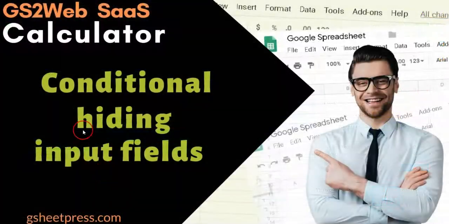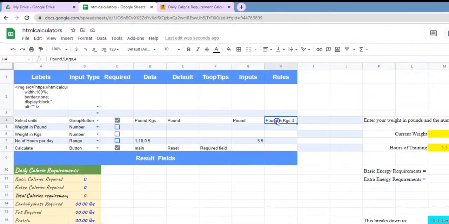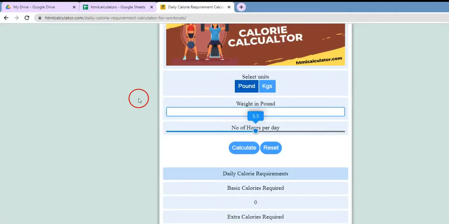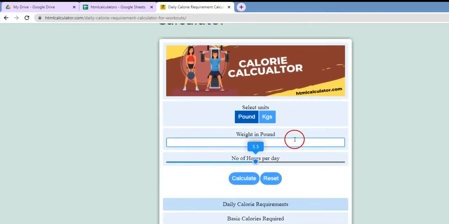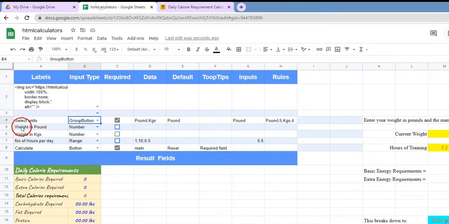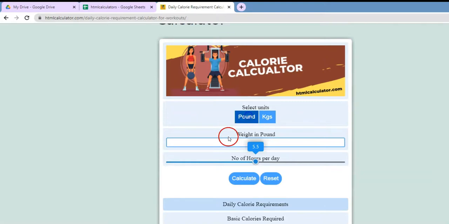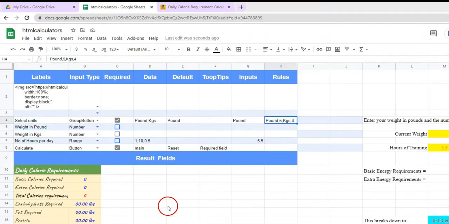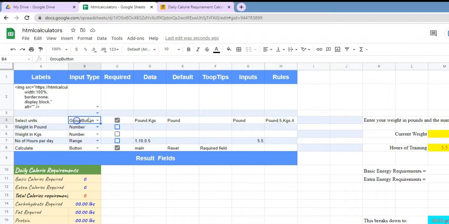This is a demo video to show how to hide certain input fields based on an input in another field. The web calculator we have made looks like this. You can see, we have put a group button in row 4.